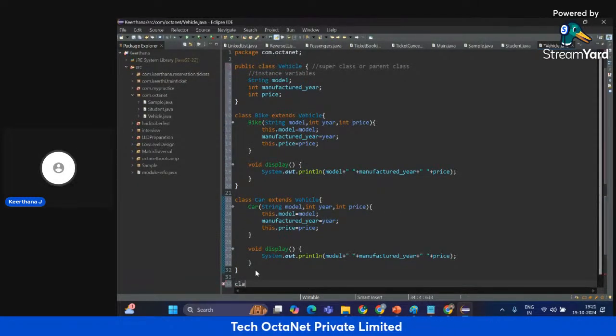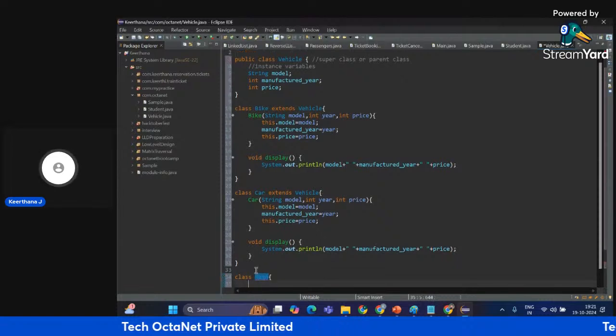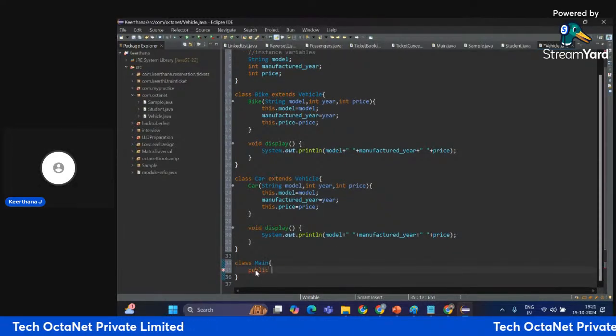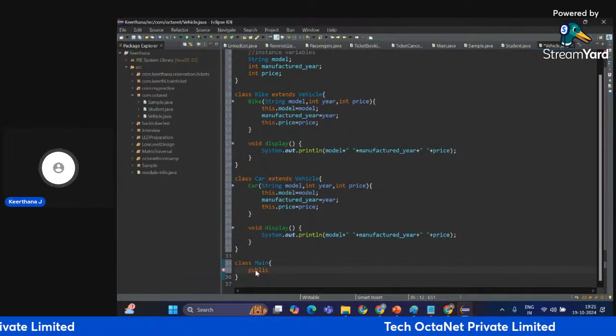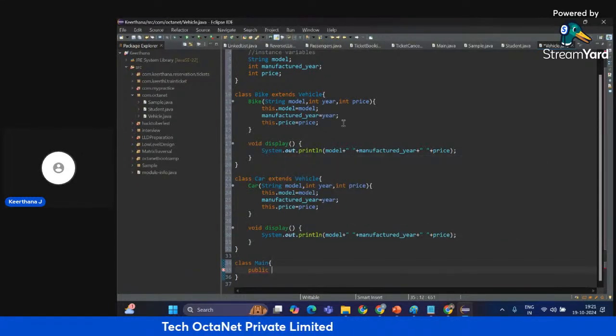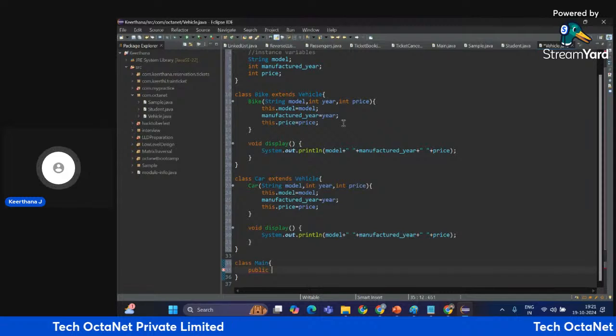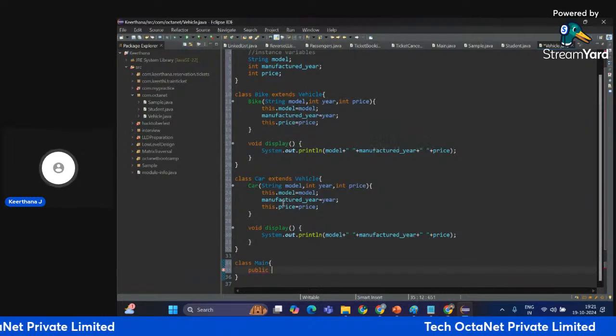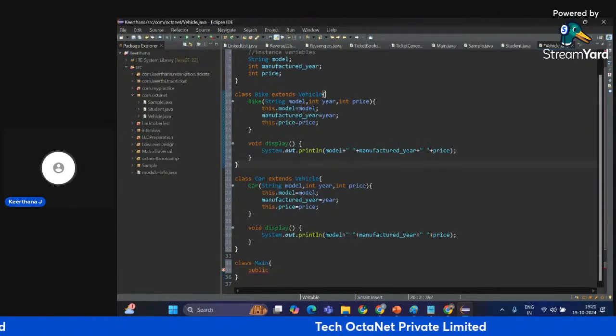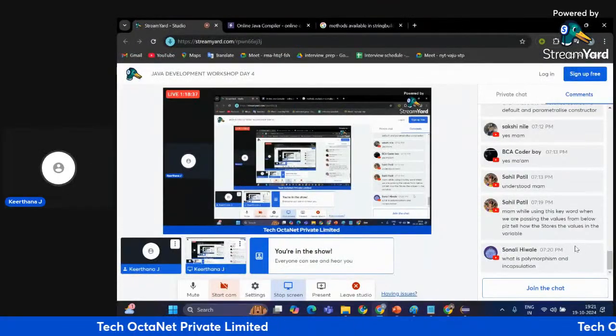Now let's have a main method, and in the public class let's have a main method, and in the main method let's create objects for Bike as well as Car. Okay, let's pass some parameters into the Bike object and the Car object, and then let's see what happens when we use the display method. Guys, are you clear with this?